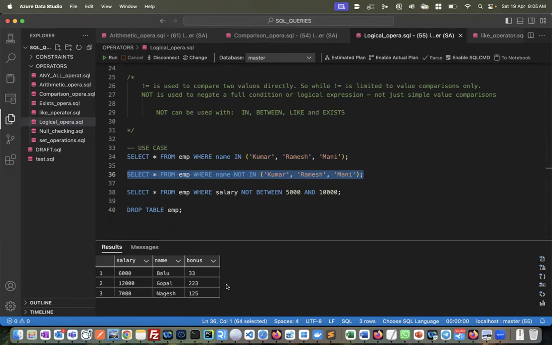You can see we got three rows: Balu, Gopal, Nagesh. This is just the opposition. Now, what is the condition? Let me explain. I want to get employee details who are not in the given list. You can specify a list like this, inside parentheses, where you can give n number of values.